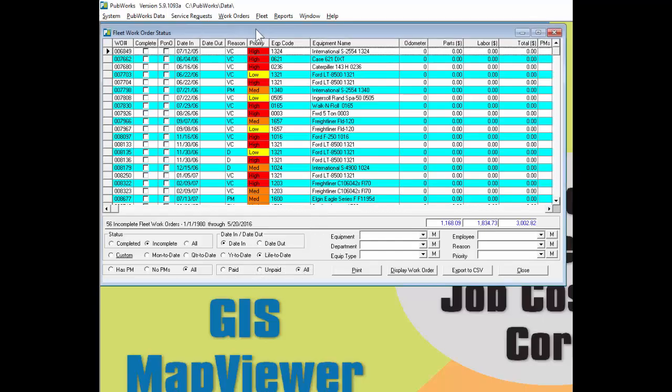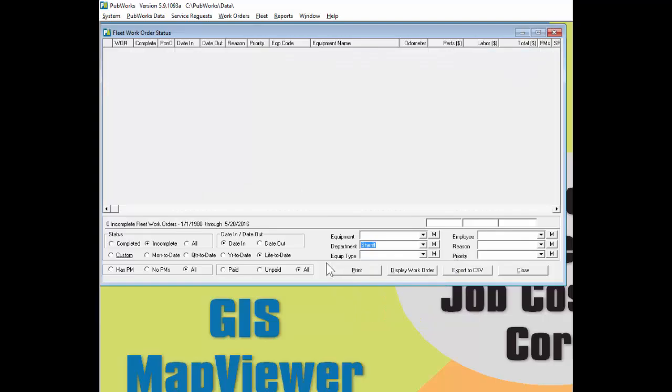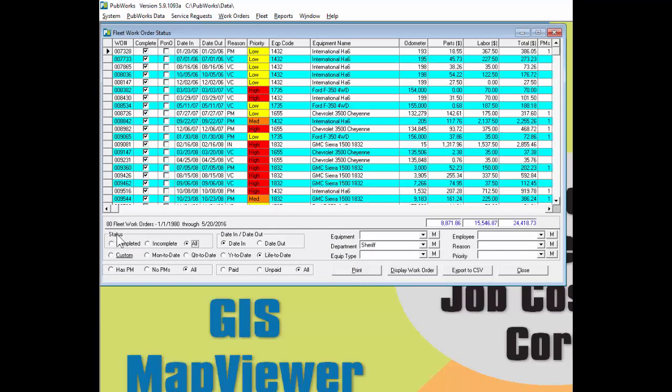To see how this works, let's imagine we service vehicles for our sheriff's department and we invoice them for such services. Let's look at all the sheriff's department work orders. First, select Sheriff from the department filter. Then on the left-hand side, in the status group, select All. Here we can see that for the sheriff's department, we have 80 fleet work orders.